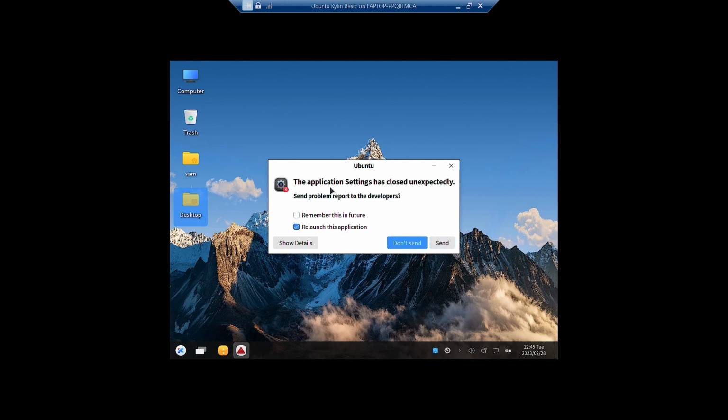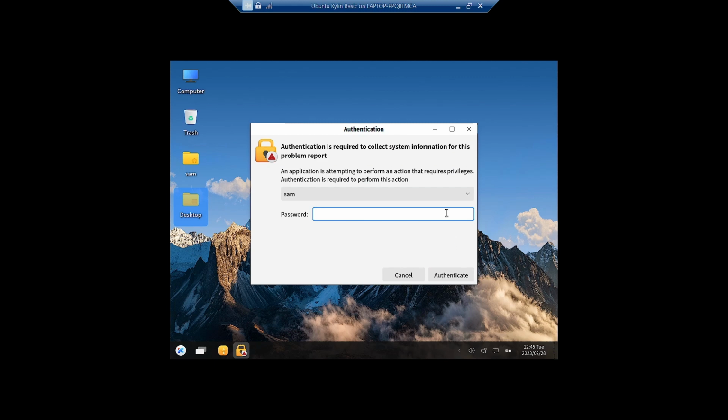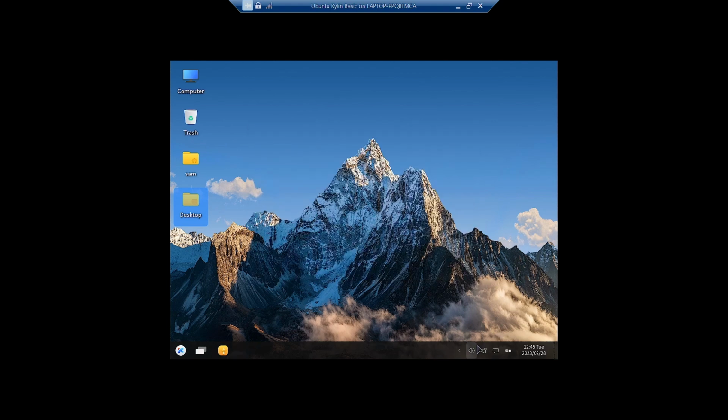You see there is a message that application settings closed unexpectedly. Send problem report to developers. We can send it, there is no issue. Now we come to the right side of the panel. Here is the system updater, and the update notifier. I think both are related to system update. Yes, we have to give our password so that the bug report can be sent to the developers.